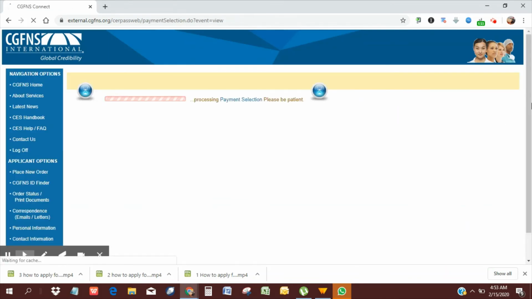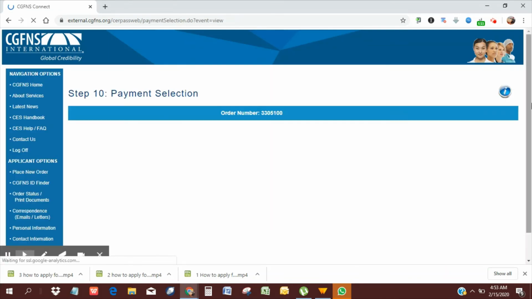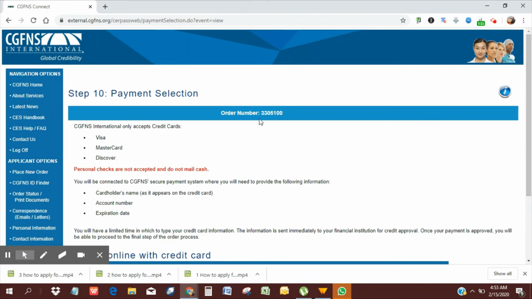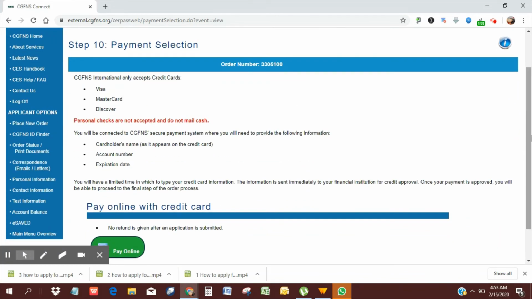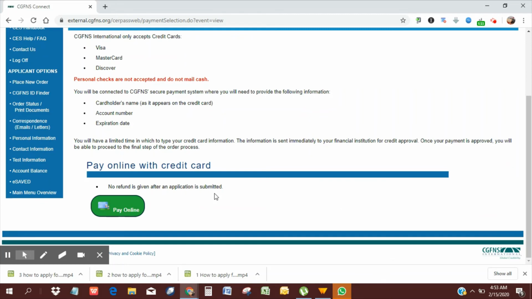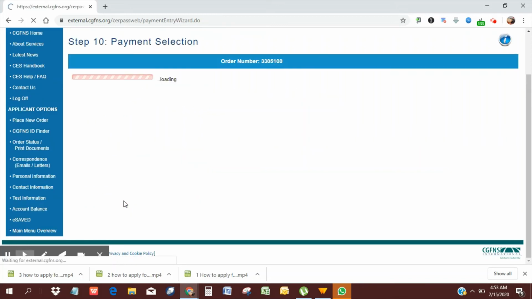I have a slow internet connection this morning, not sure why. Okay, so that's my order number, and then you need to go on and pay. And that's basically how you apply for a CGFNS credential evaluation. So you're going to click pay online, and you know the drill.